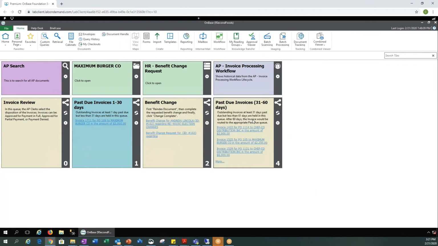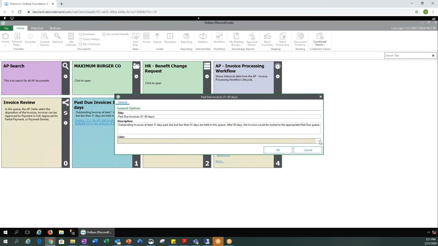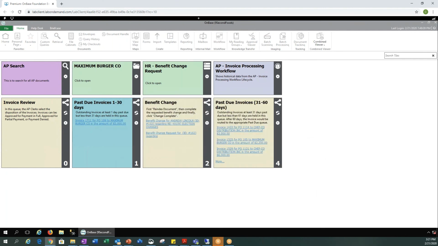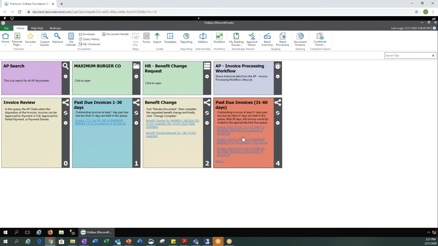And this workflow queue that I just added while we were on this demonstration, past due invoices 31 to 60 days, is a really important queue. So I'm going to go ahead to this configuration option, and I'm going to change the color of this queue to more of this red color, just so it really stands out when I'm looking at that. Oh my goodness, I have 4 items in this queue currently.